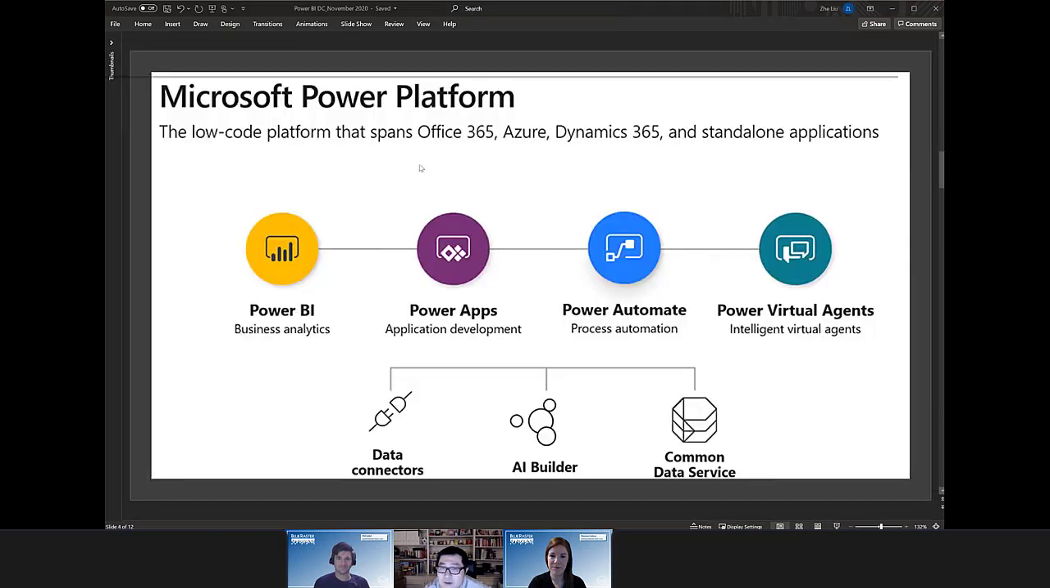And here's a high-level view of the different components of Power Platform, if you are not familiar. Power Platform is a low-code platform that allows us to build applications using Power Apps, provide analytics and reporting using Power BI, and automate business processes, data movement, and deliveries using Power Automate.